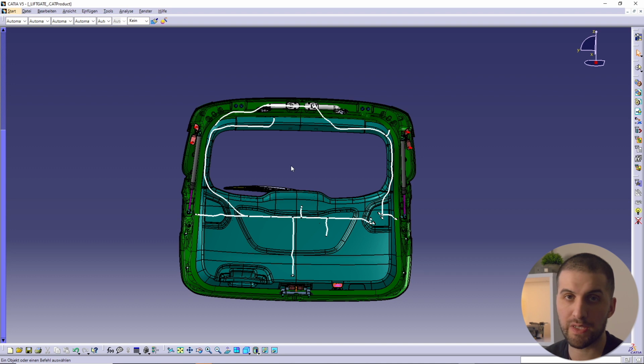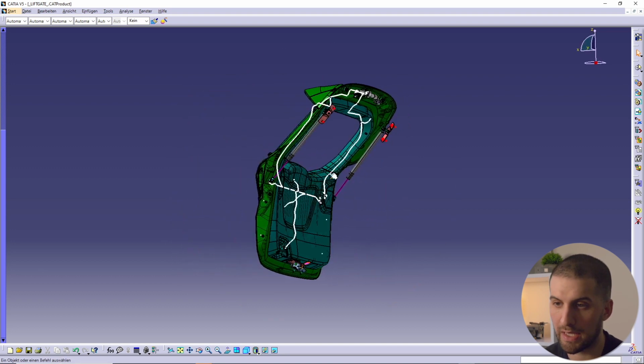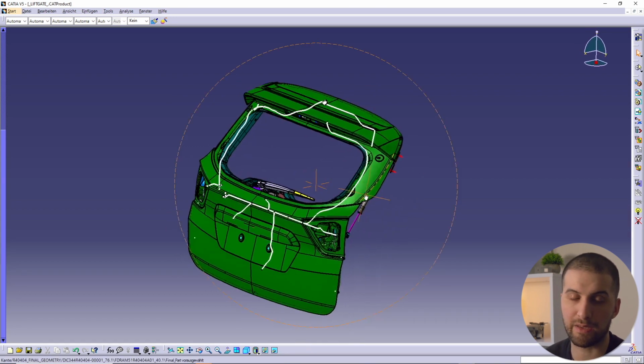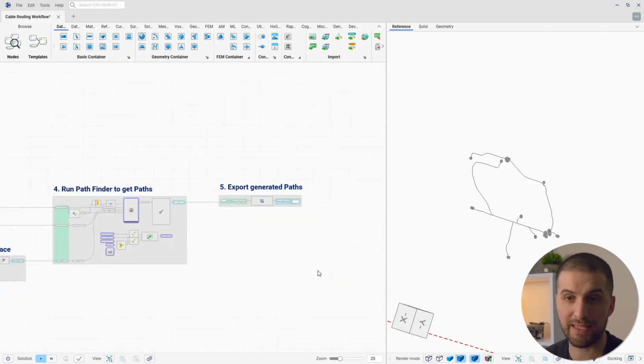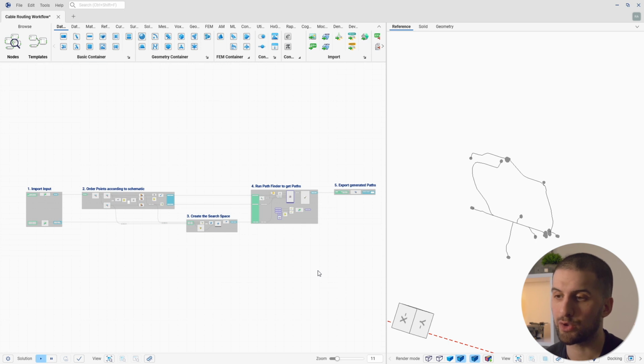If something changes, you can change it inside the CAD program and then run Synera in the background, and you will get your updated path inside the model. And that's basically it. This is how you can use Synera to automatically generate cable paths inside a given geometry.